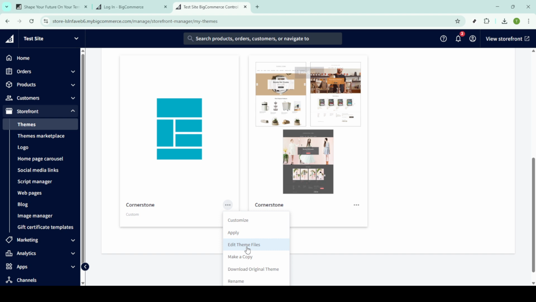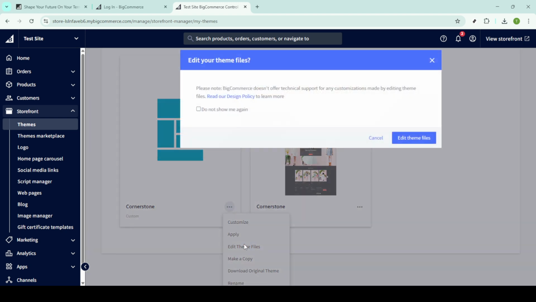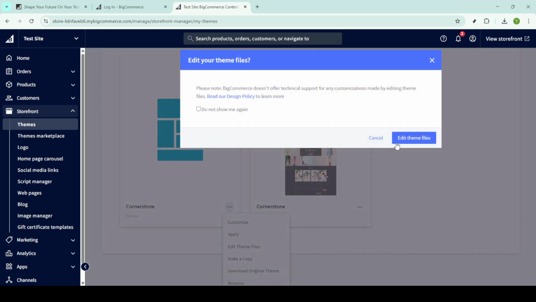Locate the three dots on your themes banner and give them a click. This will open up a menu with several options. We want to select Edit Theme Files. After clicking, you'll likely need to confirm this action by once again clicking Edit Theme Files. It's just a simple repeat to ensure you really want to dive into editing those theme files.